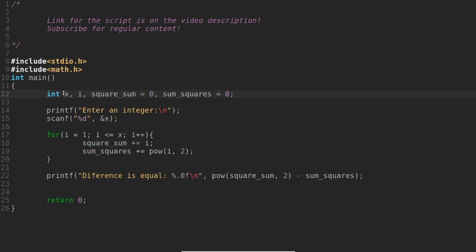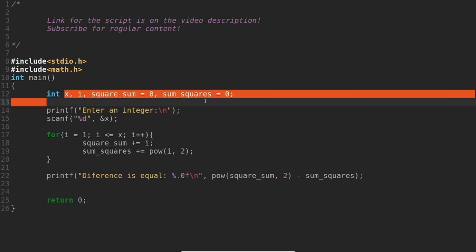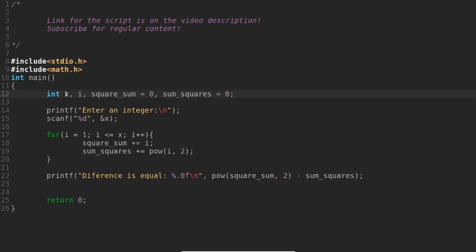Going on, I am including 4 int variables: the integer, the flag for the for, the square of the sum for the square of the sum, and the sum of the squares for the sum of the squares. And simultaneously to including them, I am initializing those variables with 0. This printf will ask you to enter an integer, and this scanf will store the value that you type on your keyboard in the computer memory.